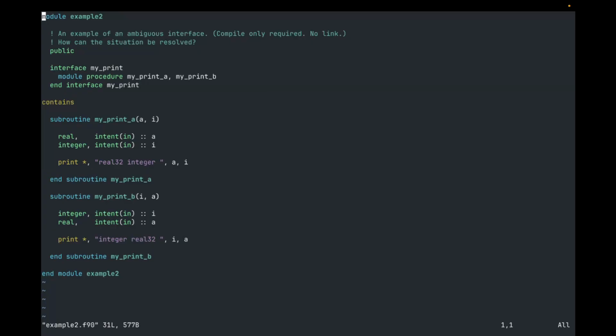Okay, so what do we all want to be looking at? Okay, this is hopefully helpful then. The issue is, partially, that the dummy arguments have the same types. That's only half of it. The real issue is that not only do they have the same types, but the dummy arguments of each type have the same name in both. So in my print A, there is a real called A. In my print B, there is also a real called A. In my print A, there's an integer called I. In my print B, there's also an integer called I.